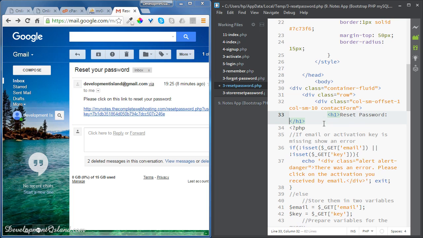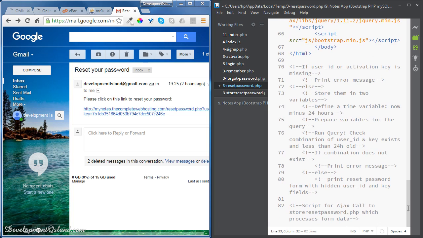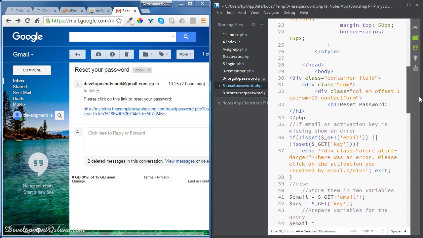Alright, now right after the heading, we're going to perform a few checks. And if everything is fine, we're going to show our user a form so that they can reset their password. Otherwise, we're going to show them an error message. So first of all, we're going to need to check if the user ID and the activation key are missing. If that's the case, we're going to print an error message. So let's start with this step first.